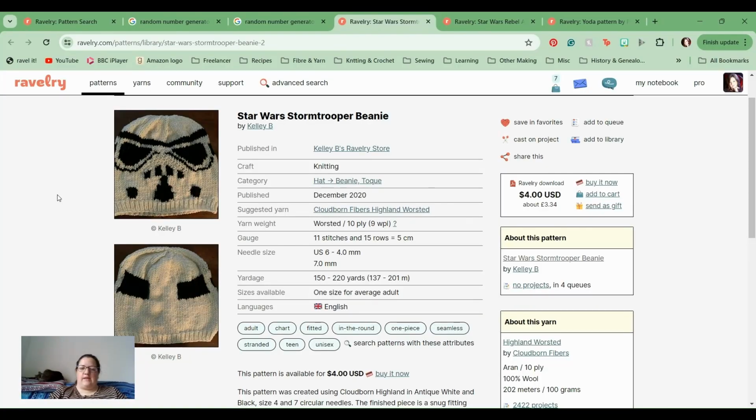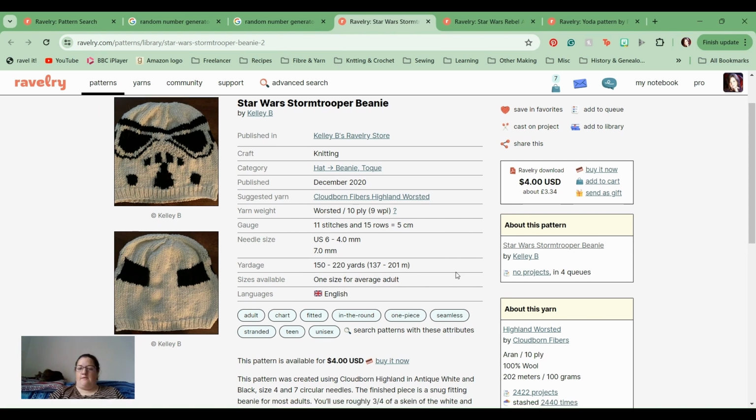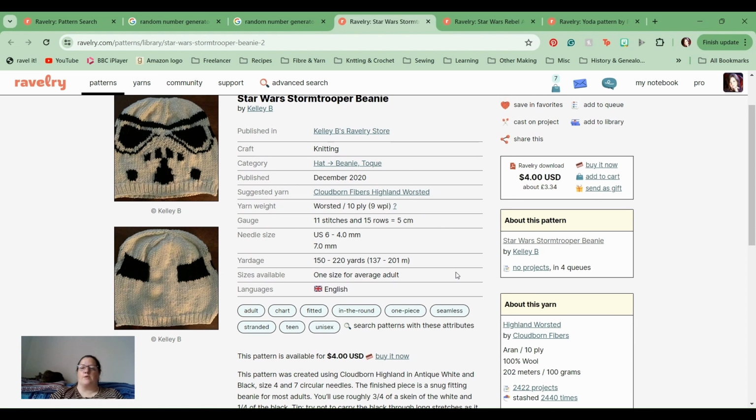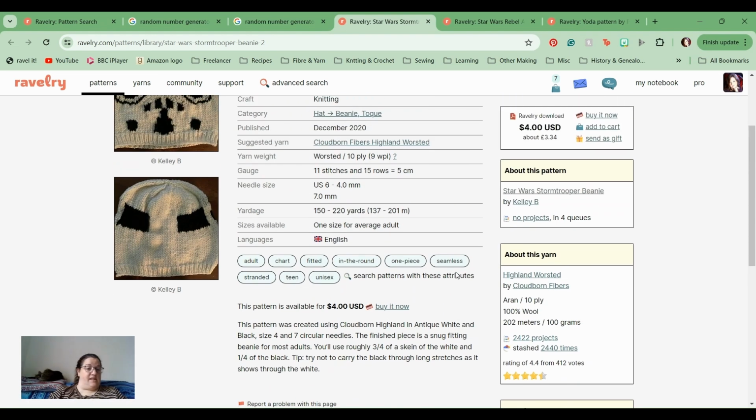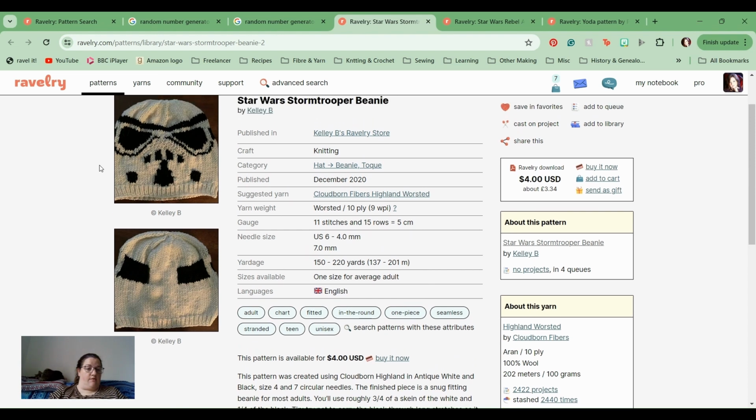Okay, so this beanie, it's patterned after a stormtrooper's helmet. It's worked in worsted weight yarn, $4. So again, £3.34. It's an interesting little pattern. A bit of colour work around parts of it, a few stripes around parts of it.